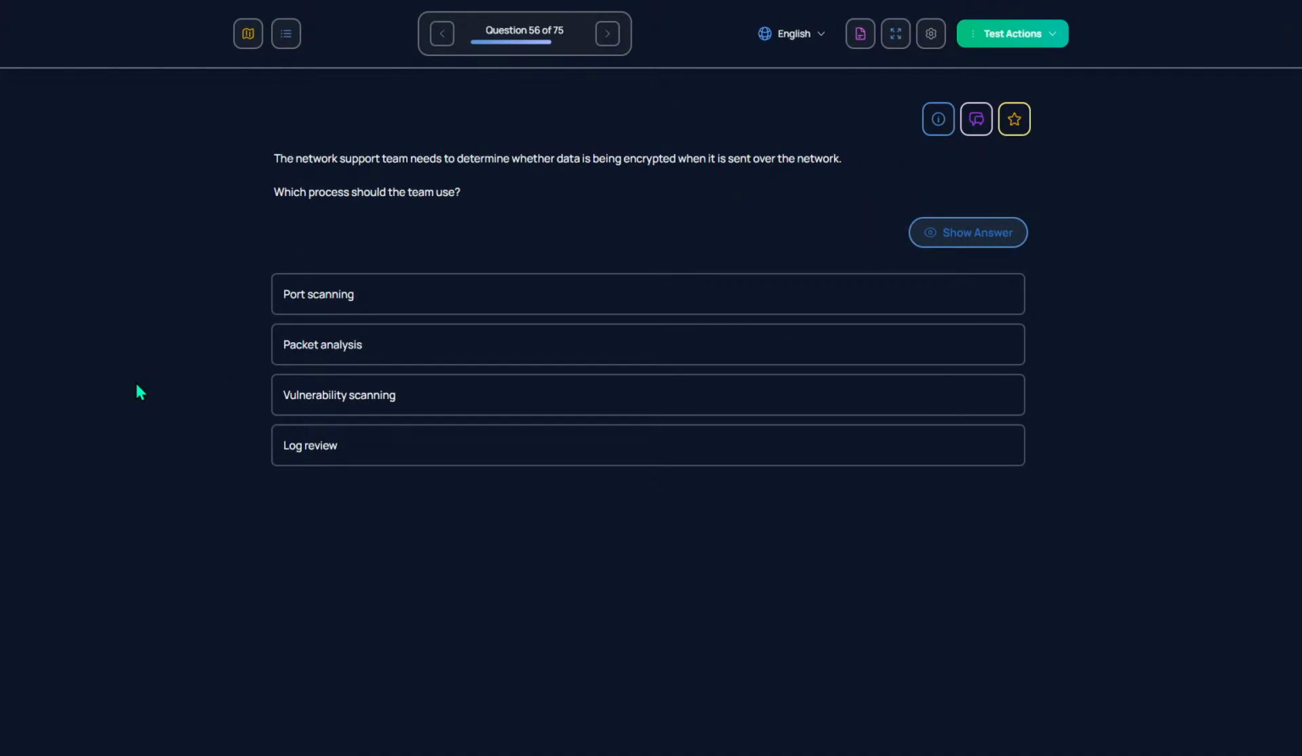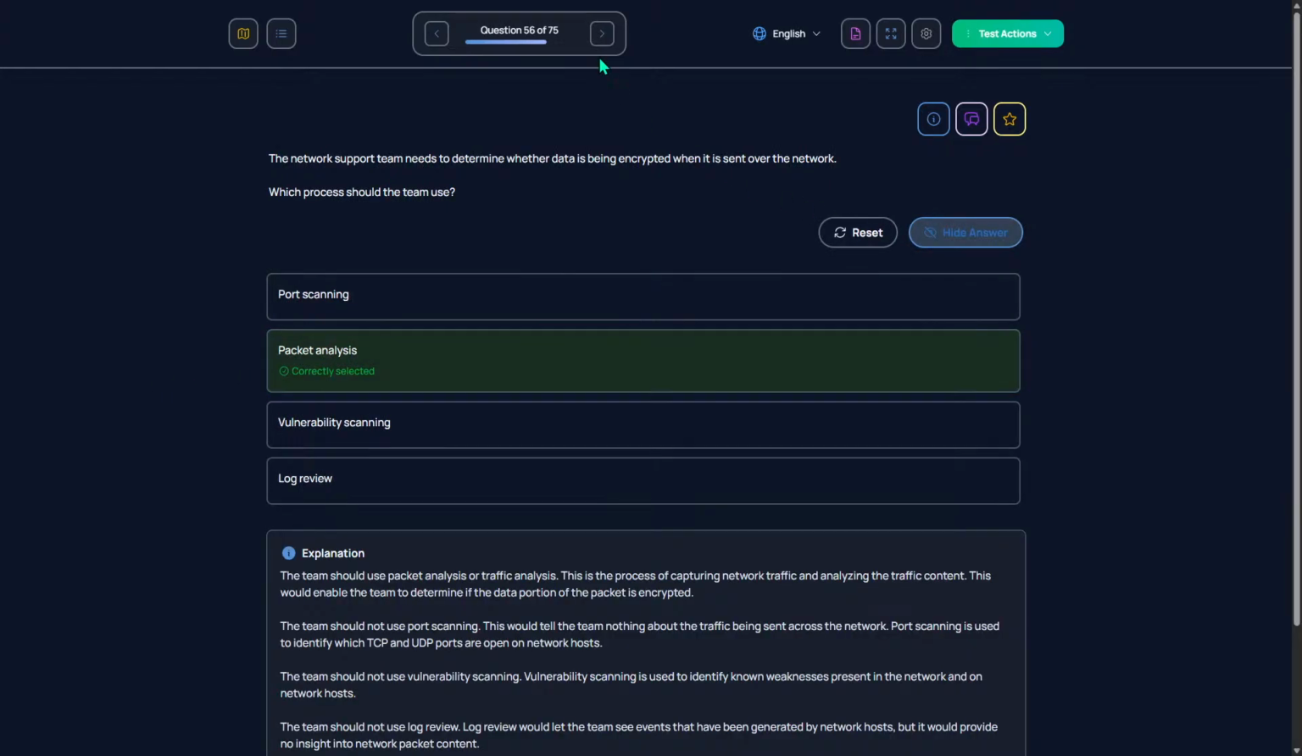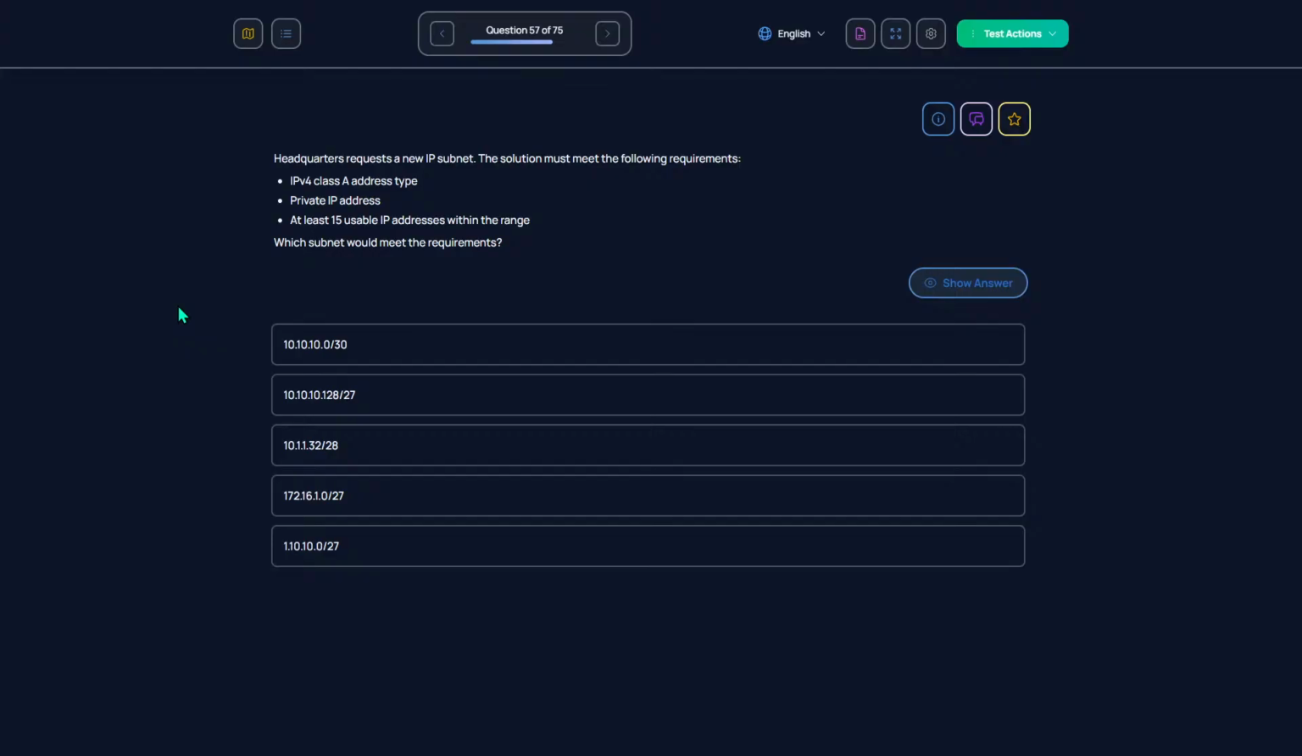A network support team needs to determine whether data is being encrypted when it is sent over the network. Packet analysis. Headquarters requests new IP subnet. The solution must meet the following requirements. 10.10.10, 128.27.